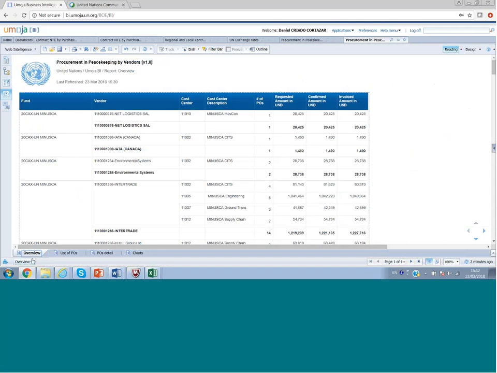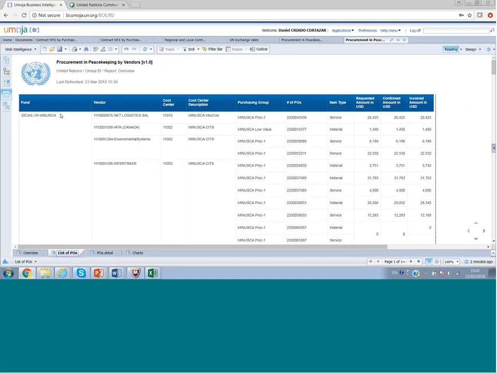If I go to the list of POs, so the way to read this report, let me start again. We have the overview, a small report with the fund, vendor, cost center, number of POs. If we go to the second tab, list of POs, we are expanding the view and the data stored in the report. See fund, vendor, cost center, and then instead of number of POs, we have the PO number now. And we have information about whether it's a service or a material. And the same information as before: requested amount, confirmed amount, and invoiced amount. But if we want to expand these reports even more, we go to the third tab, PO detail.